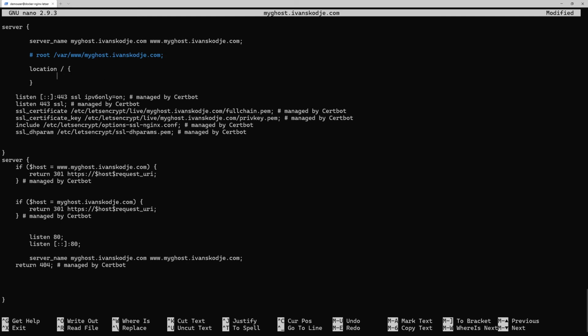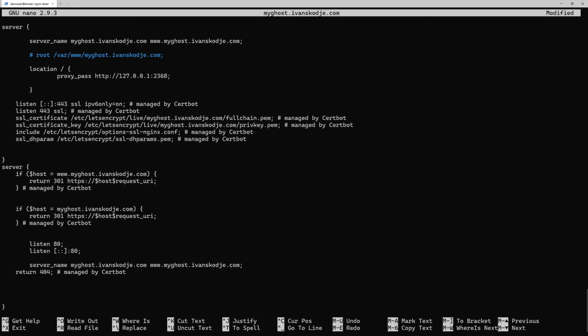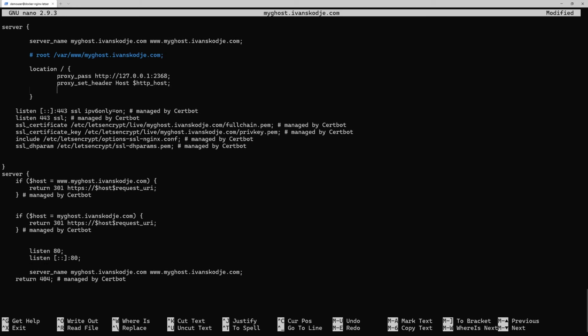Now the way we do this is by adding a proxy pass, and that's going to be our IP address, which is 127.0.0.1, which is our localhost, and the port we have the container running at, the Docker container, the Ghost container. Proxy pass, and you want to set the header, and the host is going to be a shortcut, $http_host, and the same with the others.